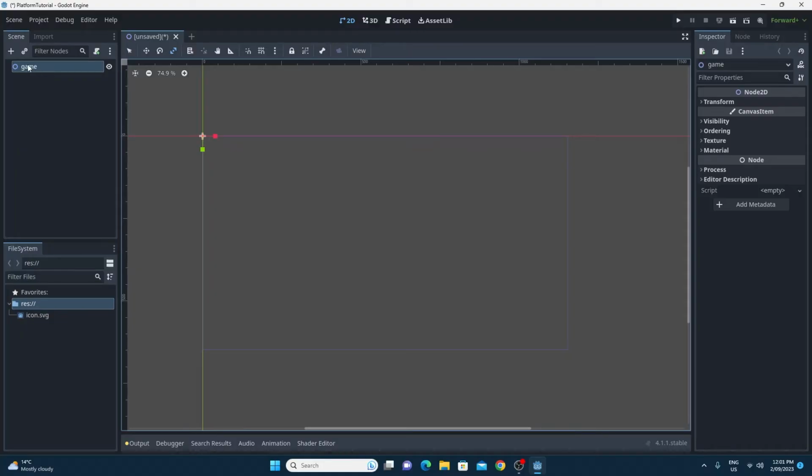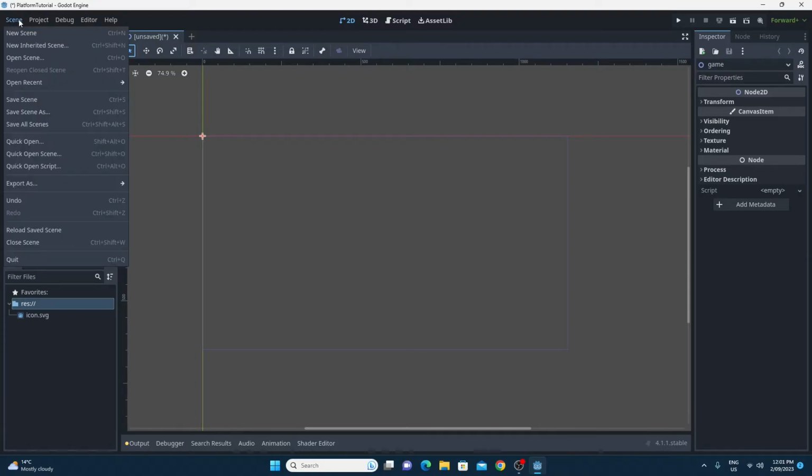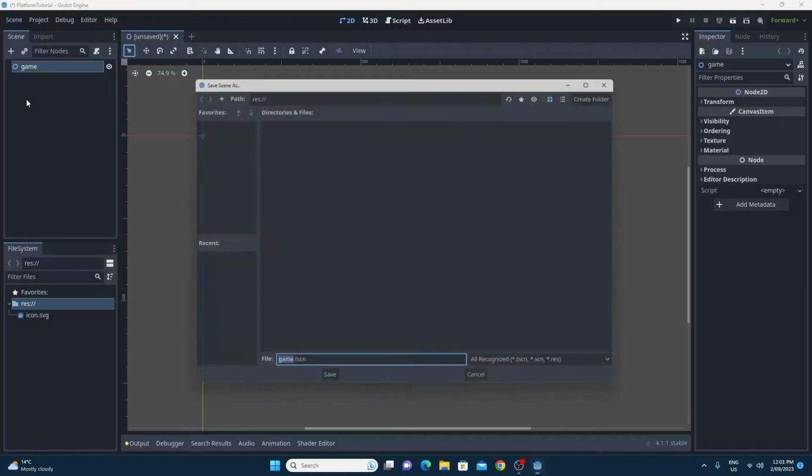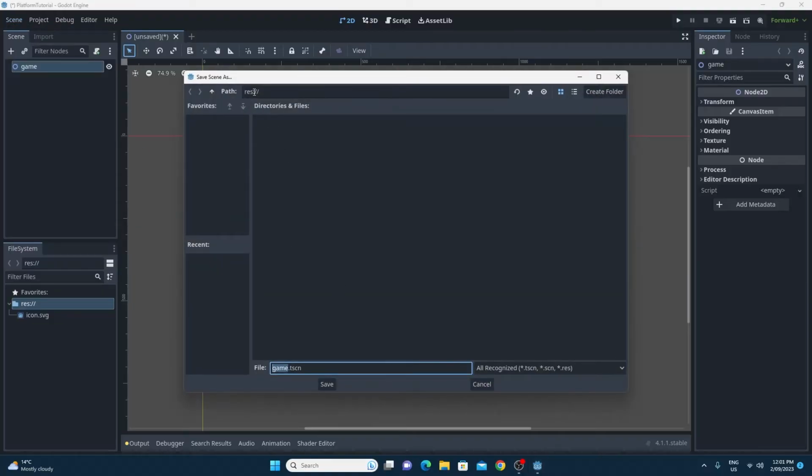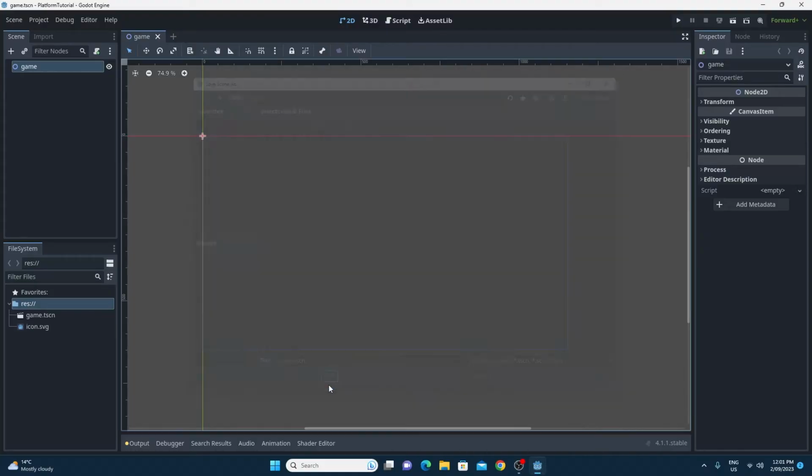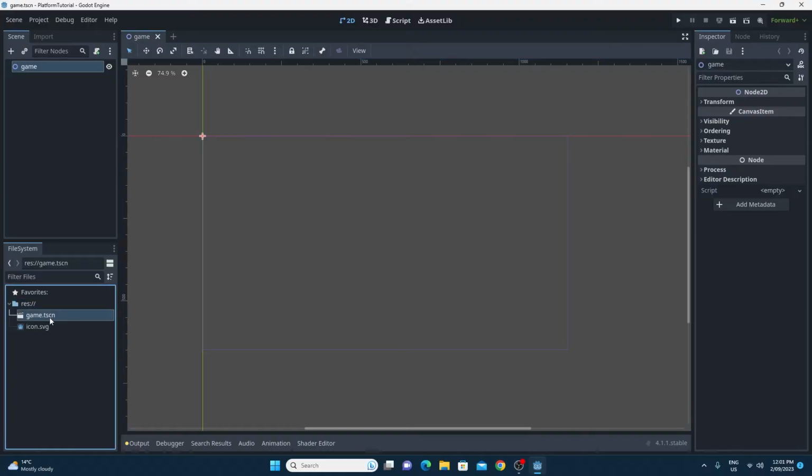As soon as I've renamed it, you'll see up here that this scene is a tab, and I want this to be saved with a correct name. So I'm going to click scene and then save scene. You notice it's put me in this res folder, which is the same folder as we see here, and it's given it the same name as the node. So I'm going to call this game for now and click save. You'll see now that there is a game.tscn scene file right here.